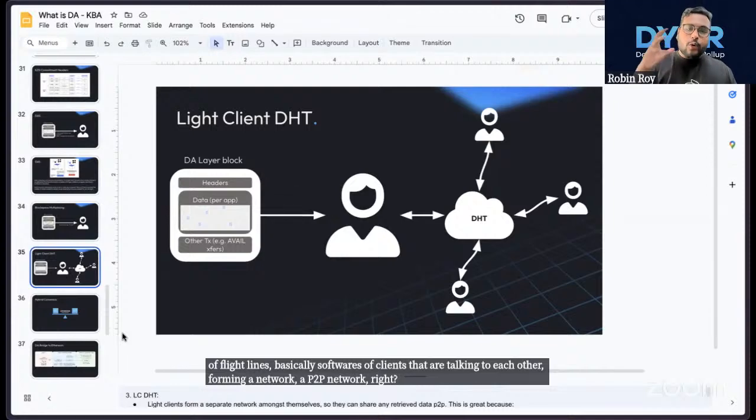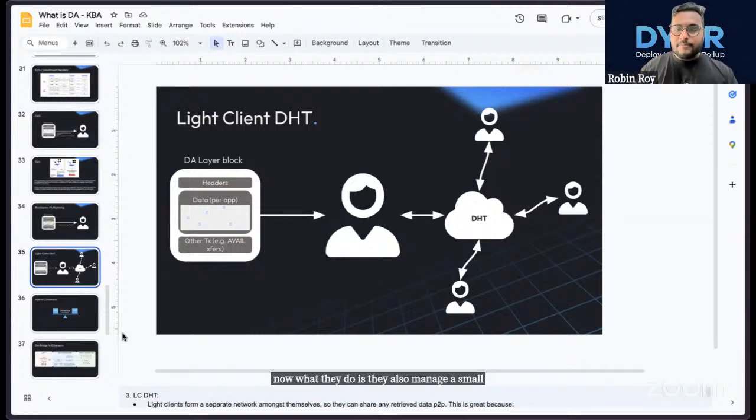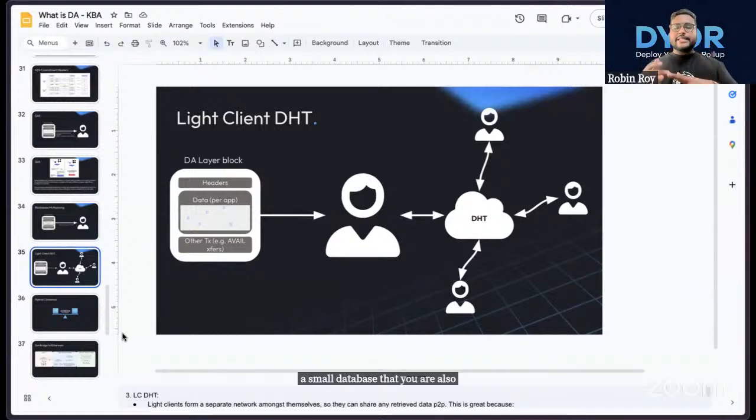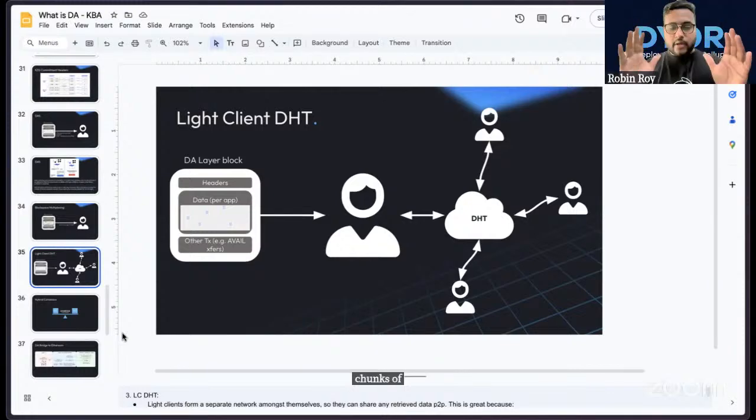Now, what they do is they also manage a small database on their end. If you are familiar with networking, you can have address logs and stuff like that. In a similar way, you have a small database that you're also managing. Basically, it's a hash table but it is distributed across all of the P2P clients out there. So as a light client, my only job is to sample the network and make sure that the data is available, right? Now I sample maybe 10 chunks of data of the Avail block.